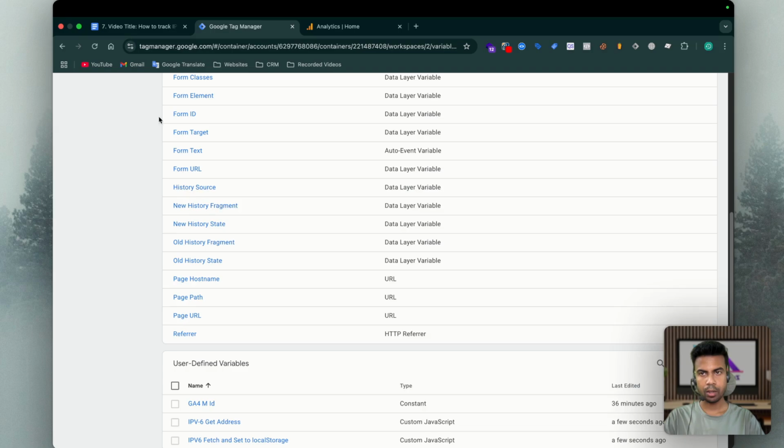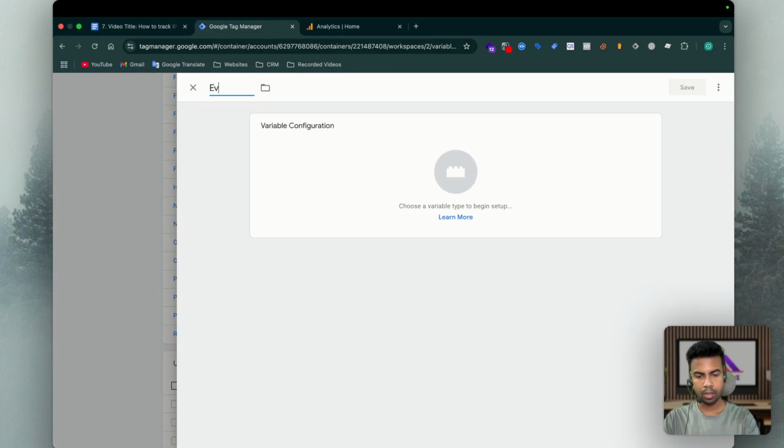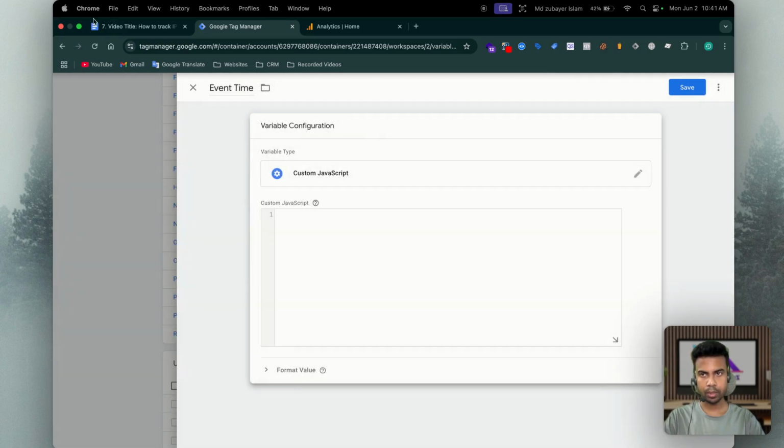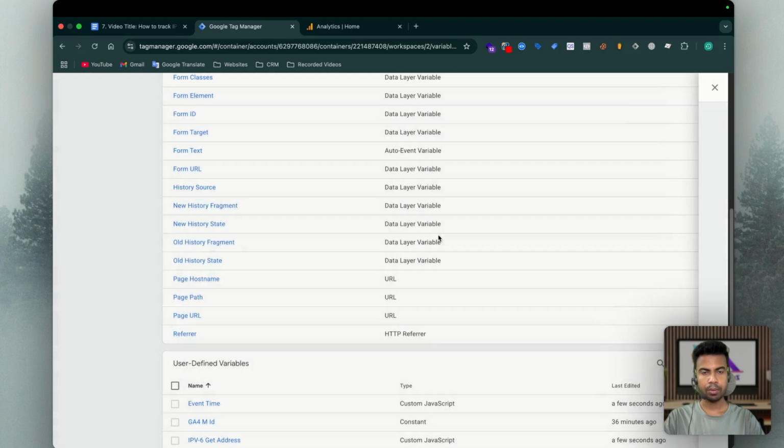Okay, now I will also set up event time. So let me do it, new, then event time. This one also JavaScript, custom JavaScript, just copy and paste it. Okay, now save it. Now let me preview and test it.